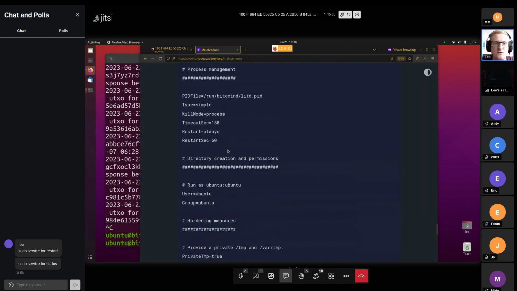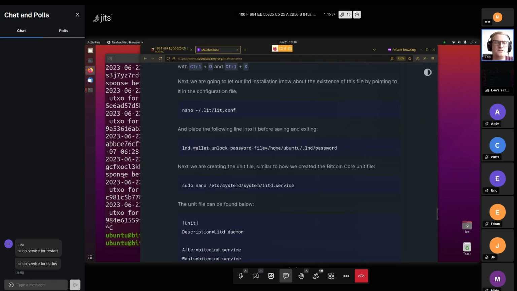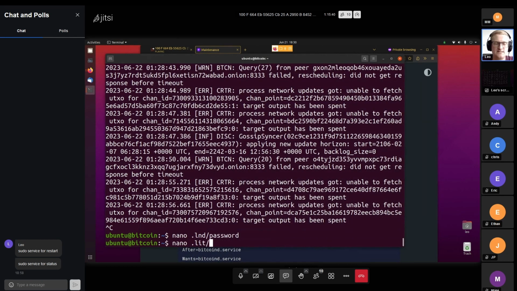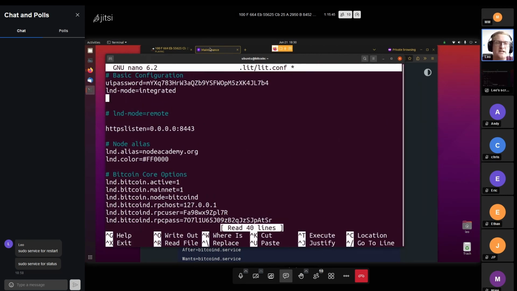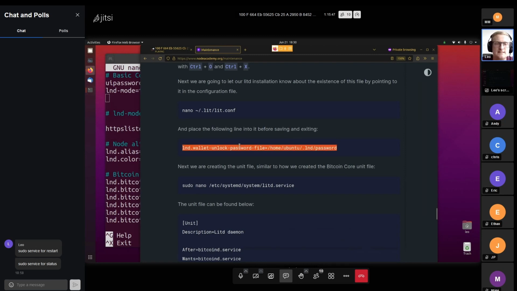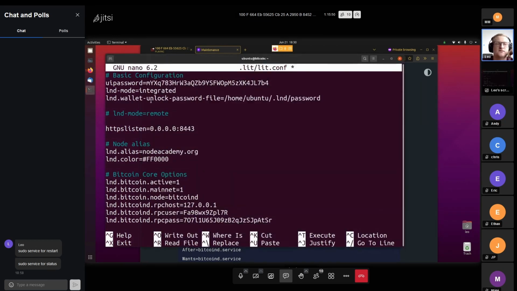And we need to change our configuration file. So we need to go into our nano lit.conf file, and I'll put it here under the basic configuration, but it can really go into any line. And place this in here. So this is the configuration name called lnd.wallet-unlock-password-file, and this is the absolute path to it. So instead of doing the squiggly thing, which should also work, we do the absolute path. So if your username is not ubuntu, then you might have to change this here too, or you can try the squiggly path.